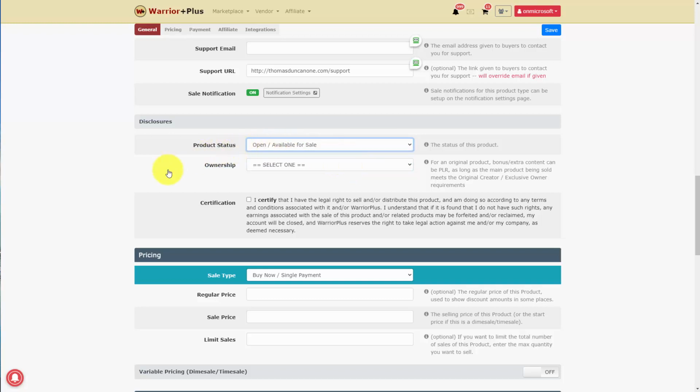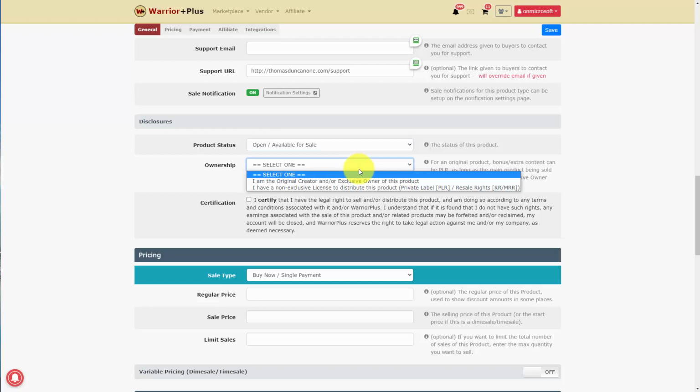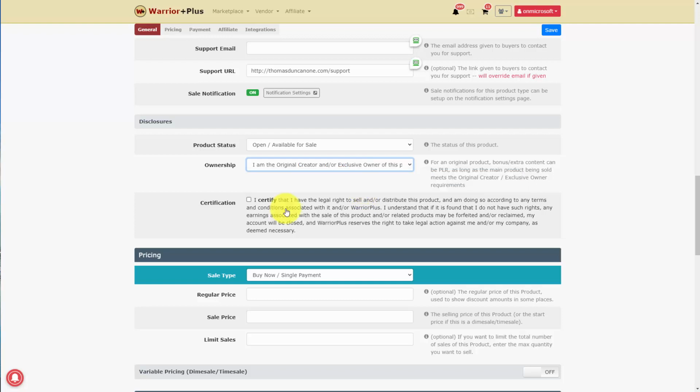You're then going to have two disclosures for your product. One is going to be for ownership. And you're going to see that WarriorPlus is going to require that you state whether or not you're going to be considered the original creator and exclusive owner of the product, or if you have a license to distribute. Once you make the declaration, you'll also need to certify that you have the right to sell the product. We're going to stop the video here and we're going to pick it up from the pricing section.